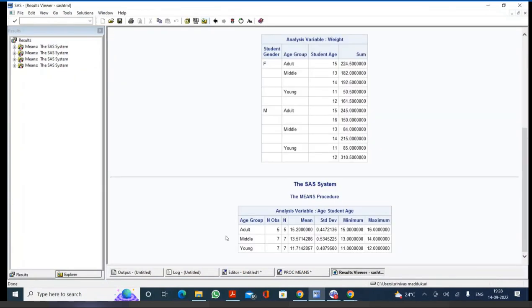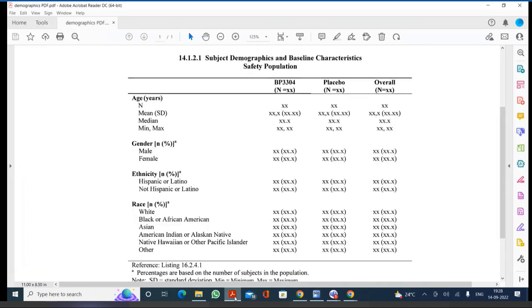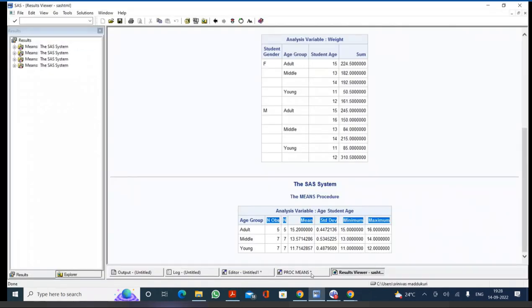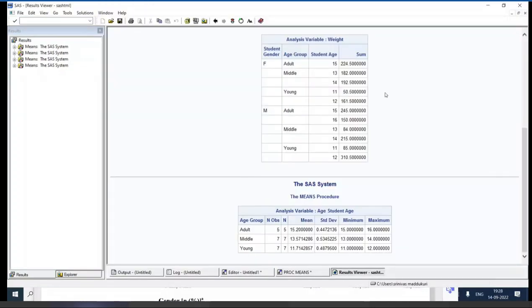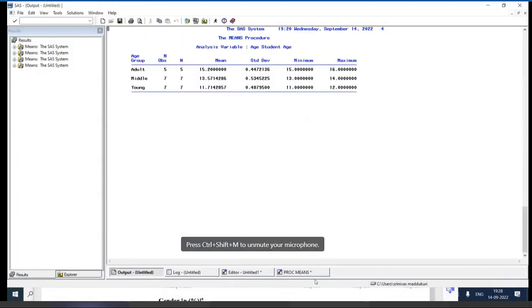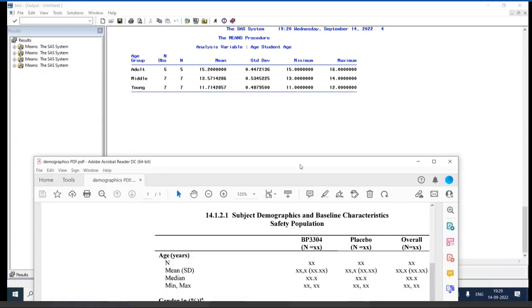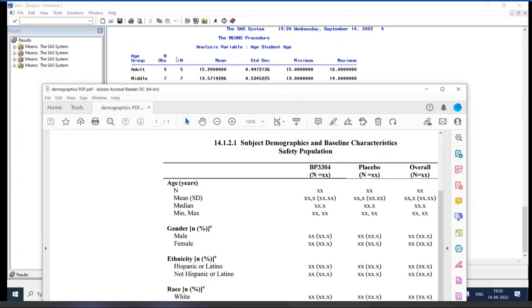Can you see how I'm getting the report? Here we are getting information in horizontal dimension. Can you see how we have it in the mock shell? Vertical. In the vertical dimension. So if the information is in the horizontal dimension in the output window, then how to get this information in the vertical manner? How to get it in a vertical manner? Here we have n, mean, standard deviation, minimum, maximum in horizontal dimension, but I want to have a vertical dimension.